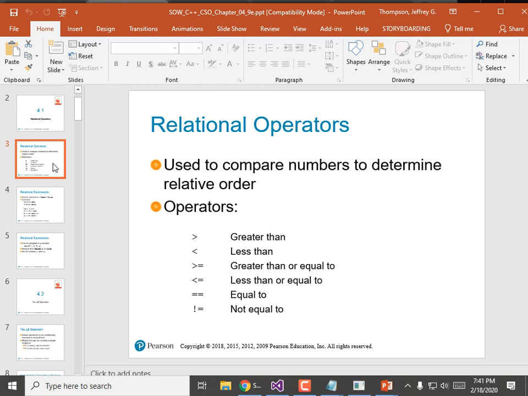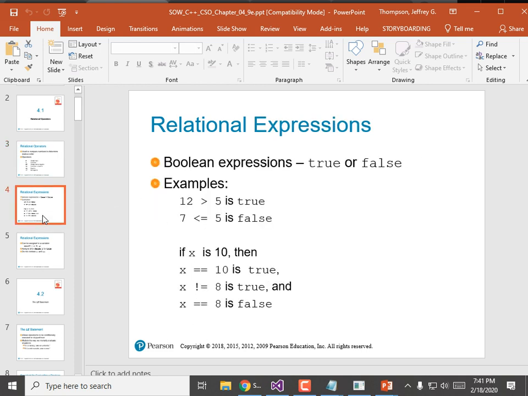Let's see. Relational operators. These are all binary operators, meaning that they have to have 2 operands because you're going to compare x to y, right? Or x greater than 3, or x equal to 3, or y not equal to x. You always have to have an operand before and after a relational operator. And we know how these work. We've been doing these for a long time, since grade school probably.